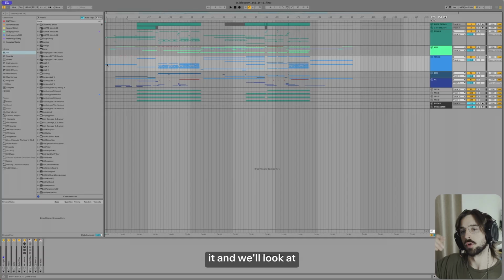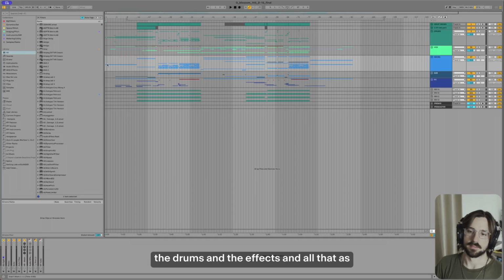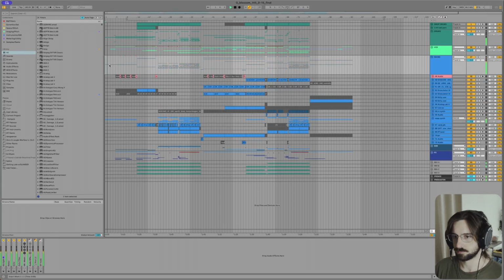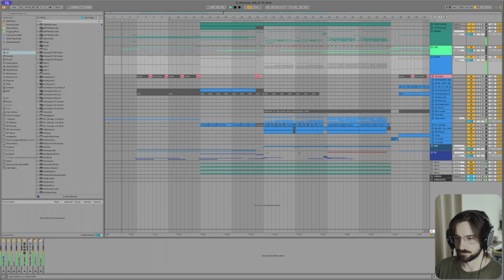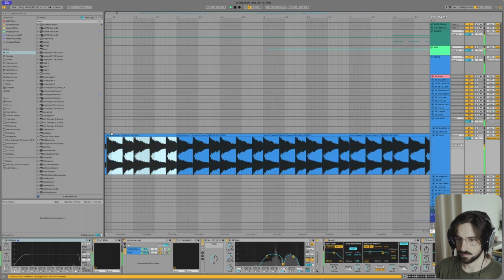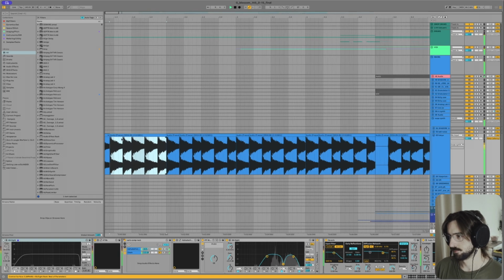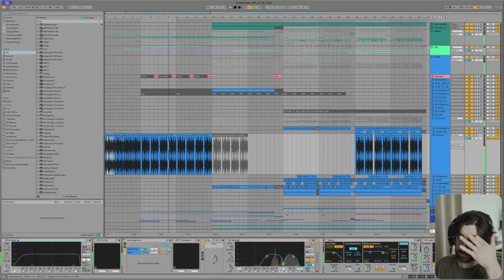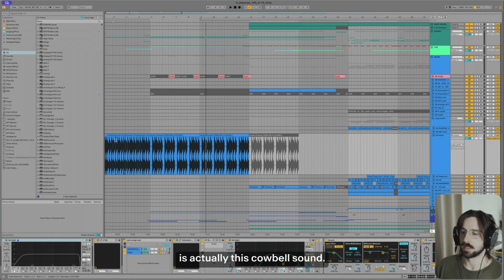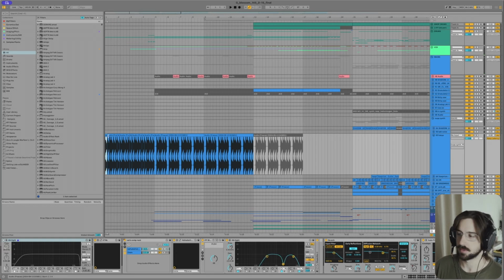This is Blossom. I'm going to go through it chronologically, and we'll look at the drums and the effects and all that as we go through the song. Starting off here with the main sound. The primary component of this entire song is actually this cowbell sound.